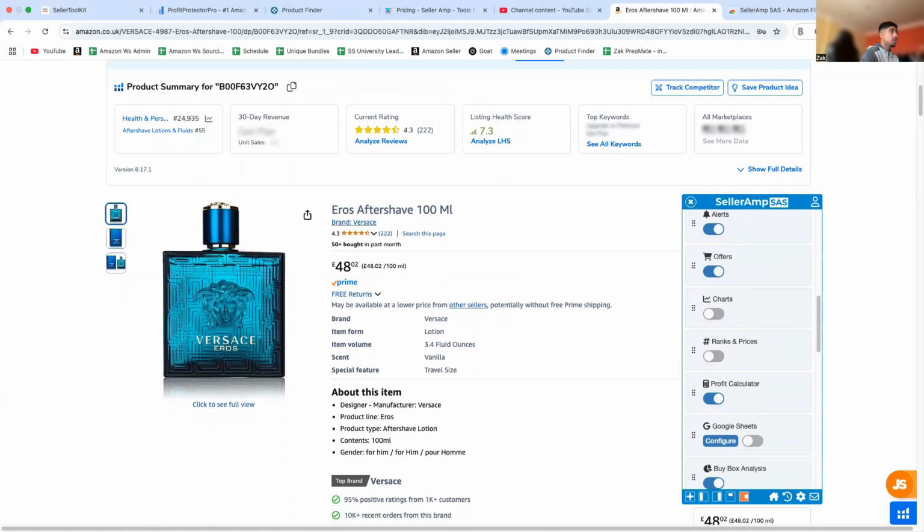That is what you need to do. Use it effectively and make sure to watch the next video, which will be on Keeper. Okay, so once you know how to use SellerAmp, make sure that you learn Keeper because Keeper is the one that's going to really, really change the game for you.